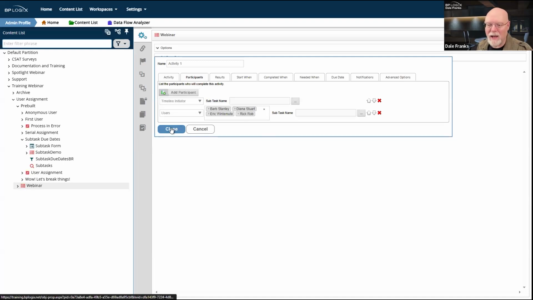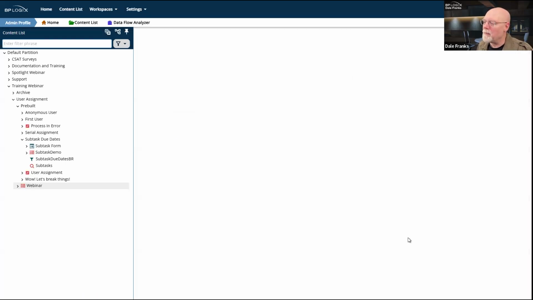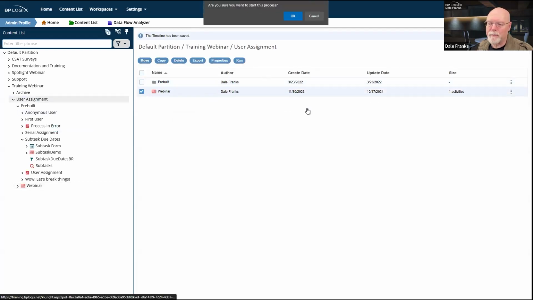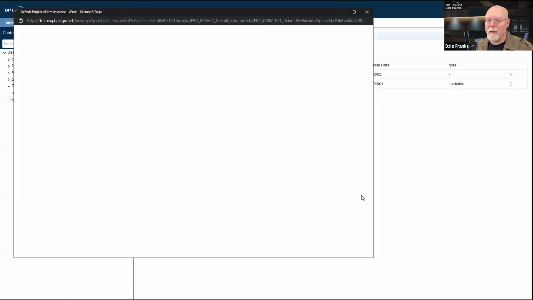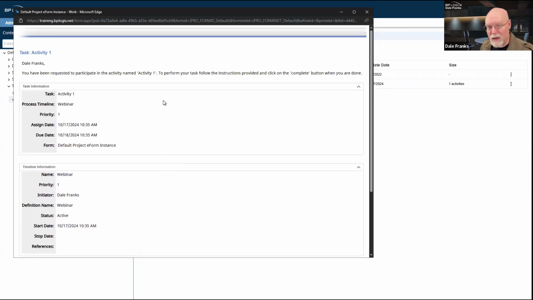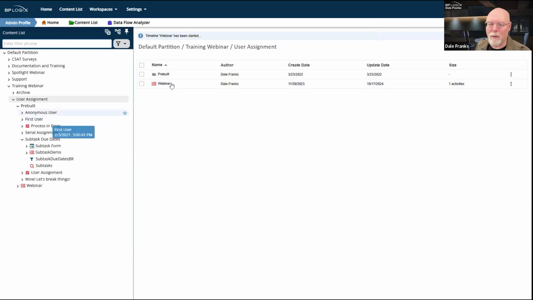They're all going to get assigned this task. Now, I don't have a form or anything associated with this, so we're just going to look at the timeline itself. So let me save and close the timeline, and let me run it. And now my timeline is run. Now, there's no form for this, so Process Director has this built-in fake form that is basically a task assignment notification. And notice here at the bottom it says accept task. We'll come back to that. Let's get rid of that.